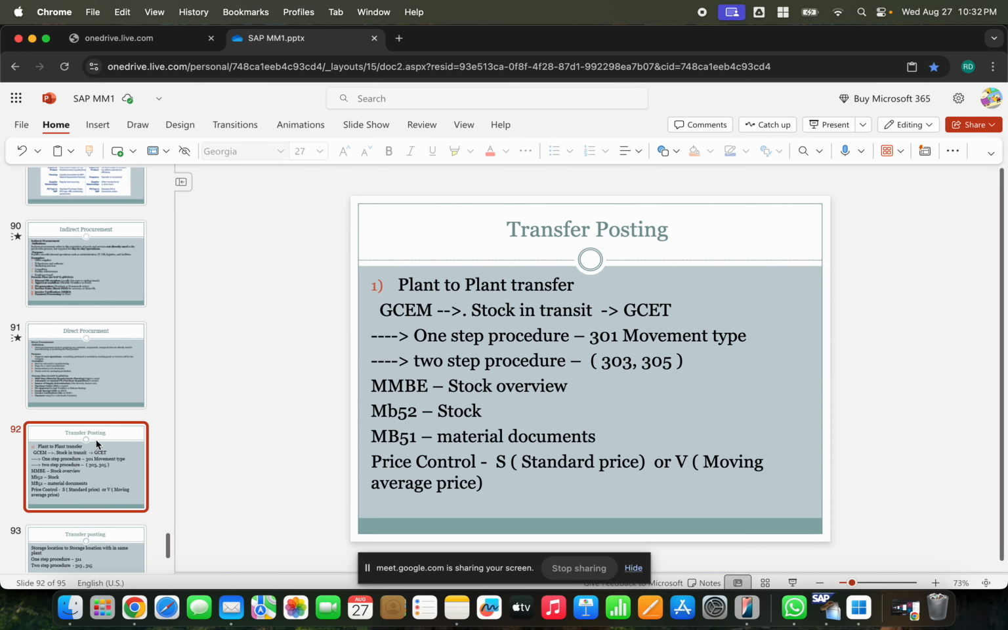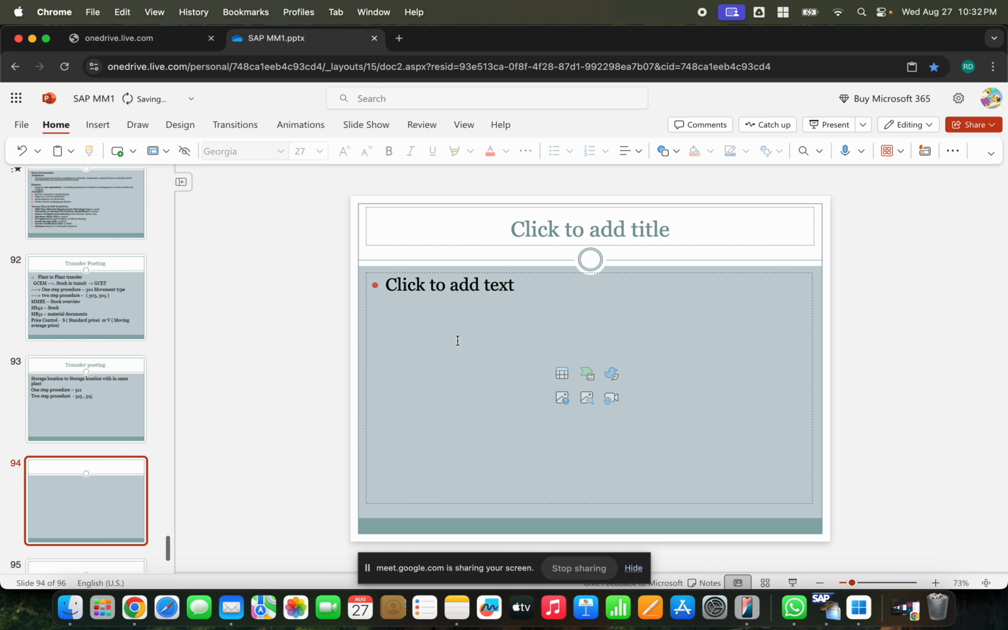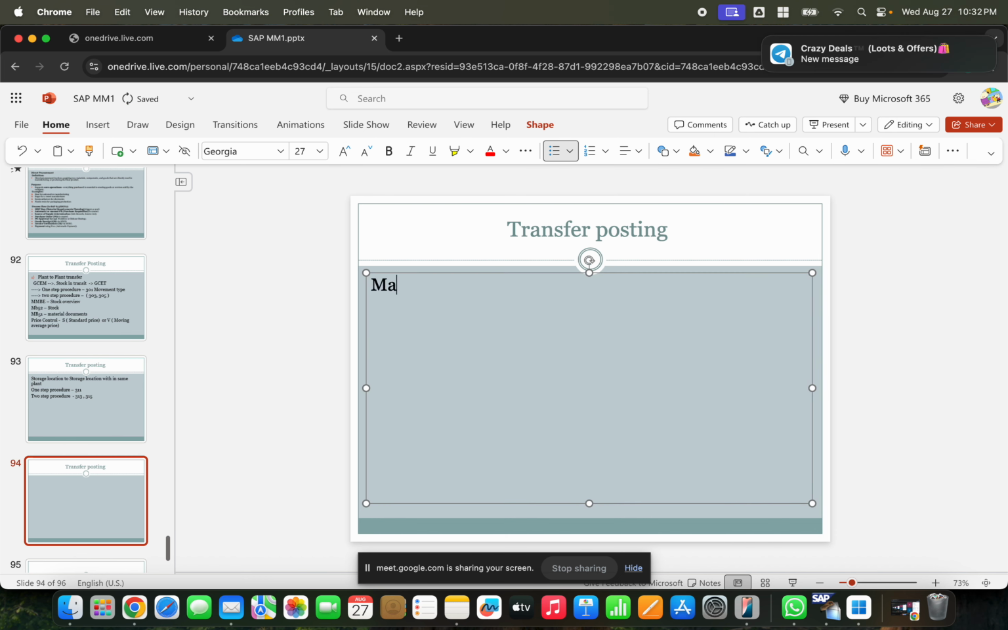Clear? Okay. So one more transfer posting is also there. That is the material to material transfer. Sir, what is this material to material transfer? Why do we need to do this?